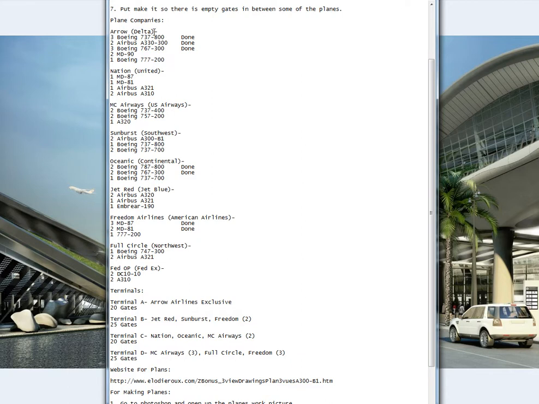So first we have Delta, or Aero Airlines, for my reasons. Those were the first planes I showed. I think it was the 737-800. I also showed off the A330-300 and the 767-300. I've shown all of those, and I still have yet to build the MD-90 and the 777-200.